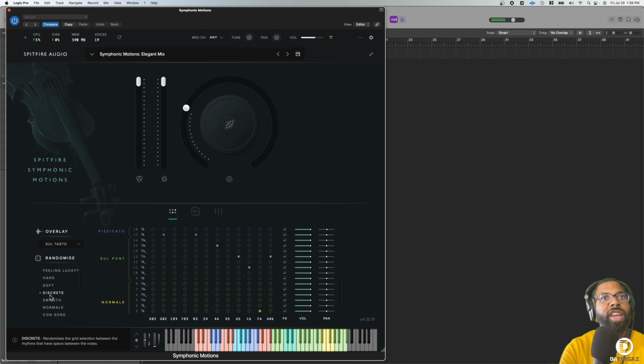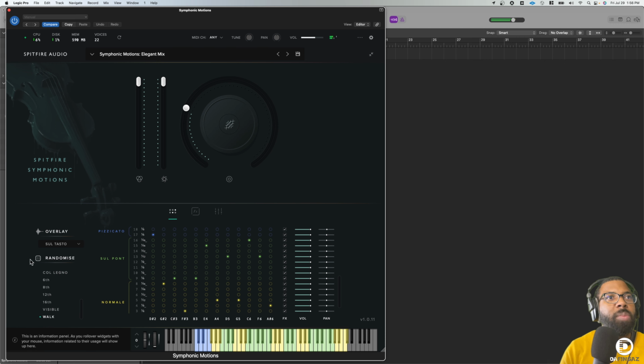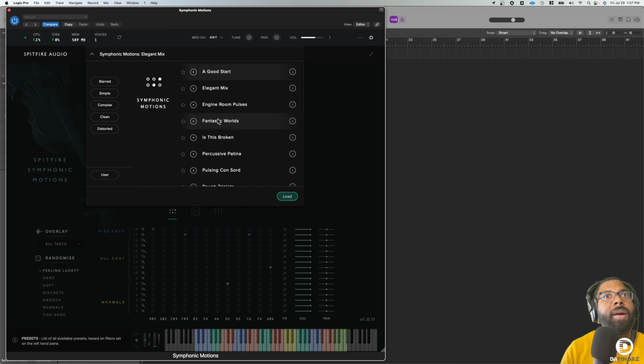You can have discrete, really aggressive, smooth, normal, con sordino, sul ponticello. I'm not going to go through all those either. And then you can also have them all play the same sort of 12th notes. You can have them play 16th notes, and so on. Again, so many options. I actually like doing the feeling lucky and then clicking randomize. That's Elegant Mix. Again, I'm not going to play through all these.